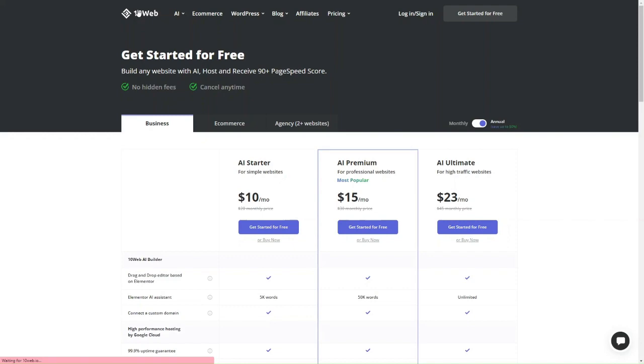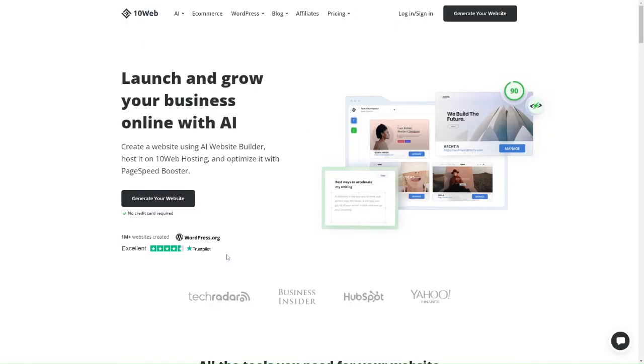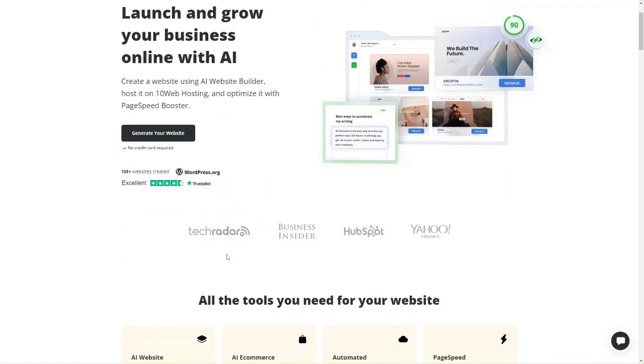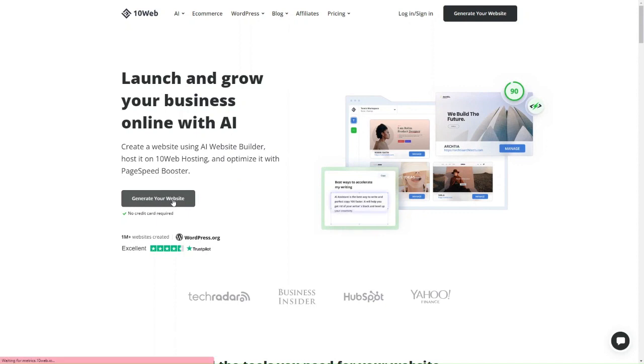But to get started, there is a free trial, and you don't even need a credit card to get started as well. So we'll start with that. So what you want to do is go onto the 10Web website, and you just want to look for the Generate Your Website button.